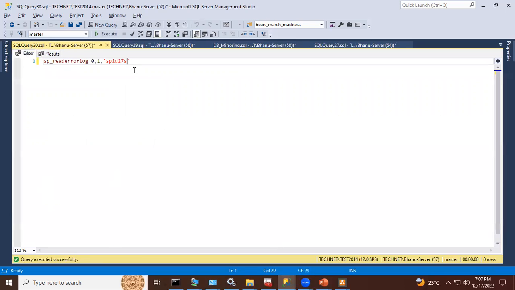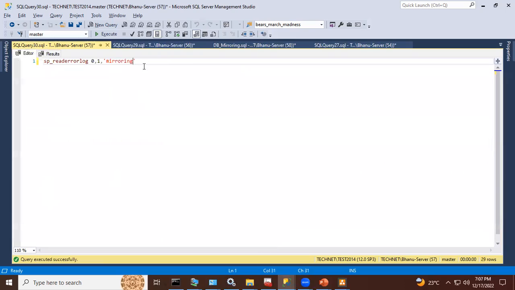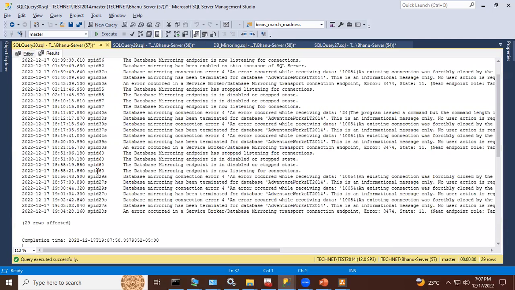I'm just filtering with this mirroring. You have different filters you can use. 0 is for the current error log, 1 is for the SQL error log. If you specify 2, it will be the SQL Agent log. You can specify any filter here, some text, so whatever filter you use, you will get those messages. So I will get all the lines which have this mirroring string.